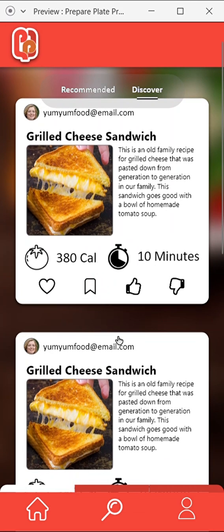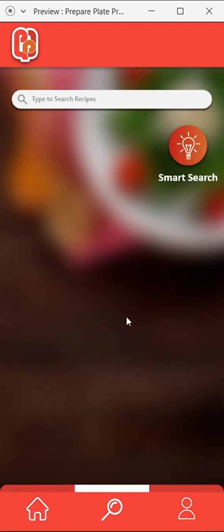And the next thing we're going to check out is the search feature. Alright, so we're going to check out the search page. The search page allows users to search for recipes. It's kind of self-explanatory. If they search grilled cheese, it'll pop up with all the recipes that are grilled cheese, and it allows the user, if they know what they want but they don't know a recipe, to look it up.